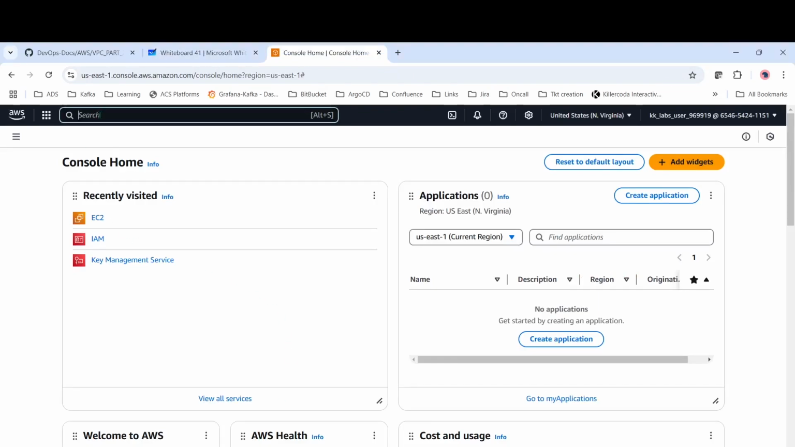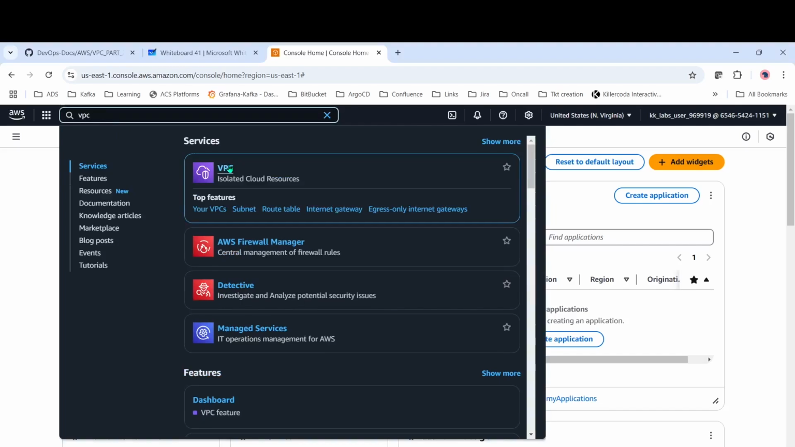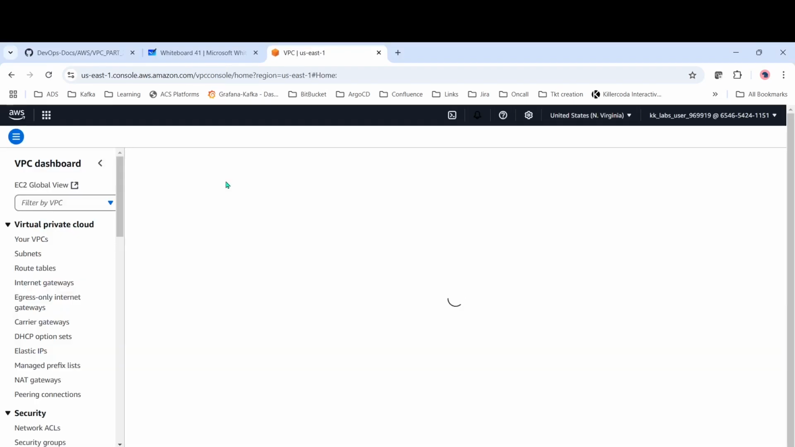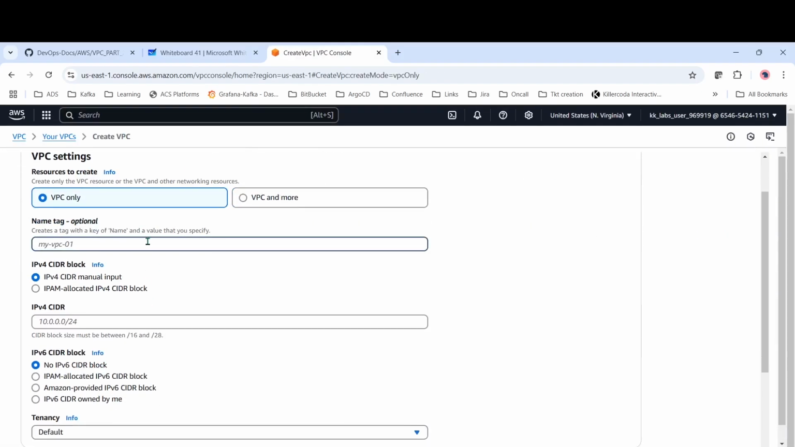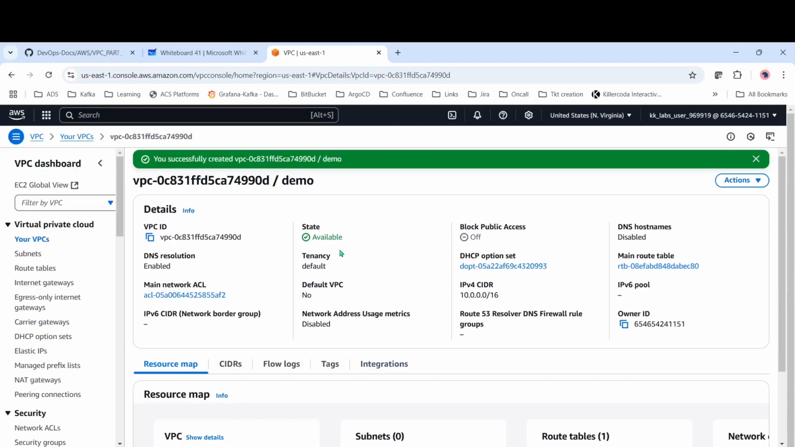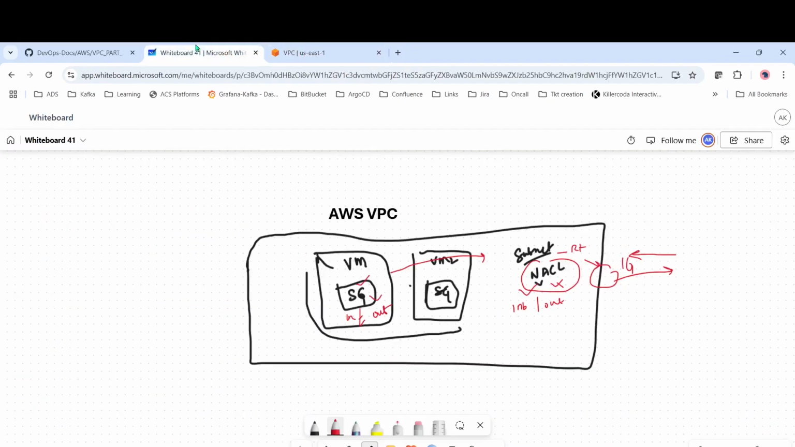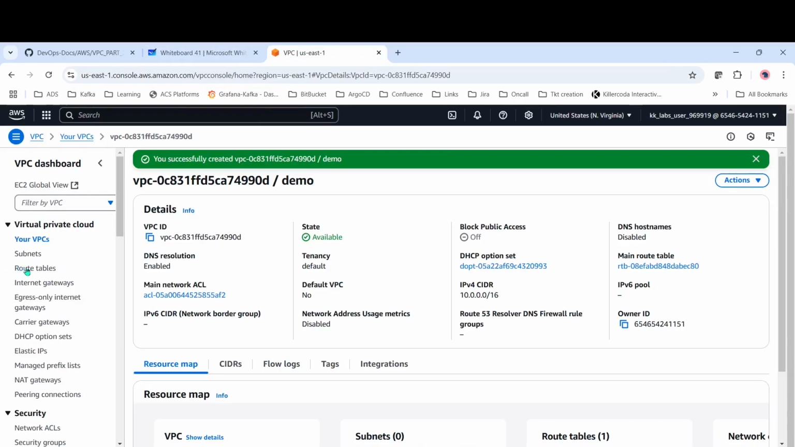Let me try to create a VPC. I will give the name as demo and the CIDR block range. Create VPC. The VPC is created. So once the VPC is created, we have to create the subnets. Go to subnets.